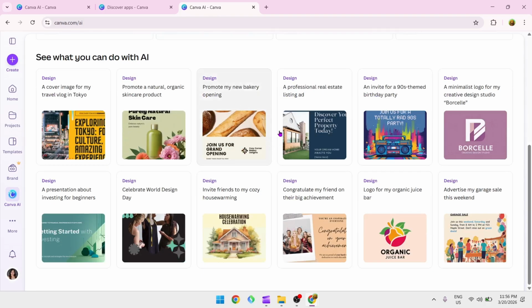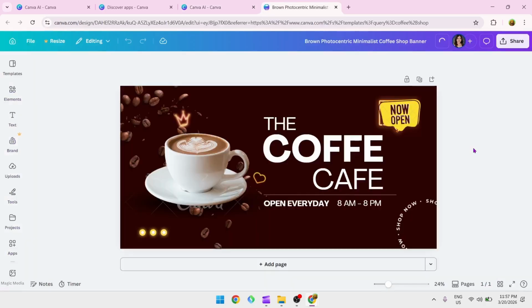With one click, Canva will generate multiple ready-made design options for you. Just choose the one that you like best, and from there add it to your design and customize everything like text. And you can also change some colors, replace some images, and adjust the layout to match your style.